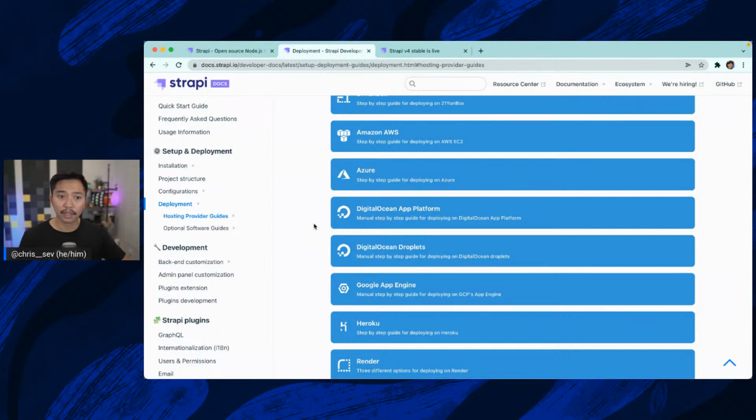You can host it on a $5 droplet if you want. I believe it would take about $10 of App Platform to do it for your backend plus your database. And the cool thing about App Platform is that you can add on, let's say, a MySQL database or a Postgres database and link it to your Strapi application. And now you have a production-ready API.